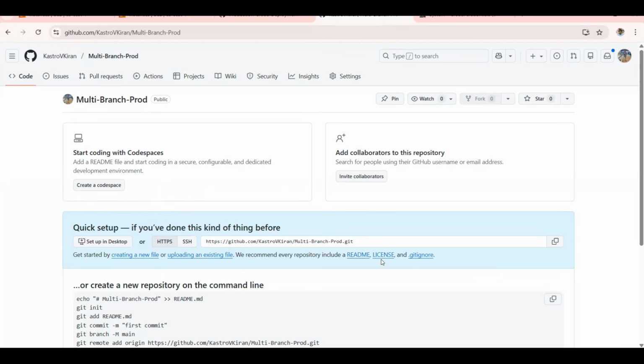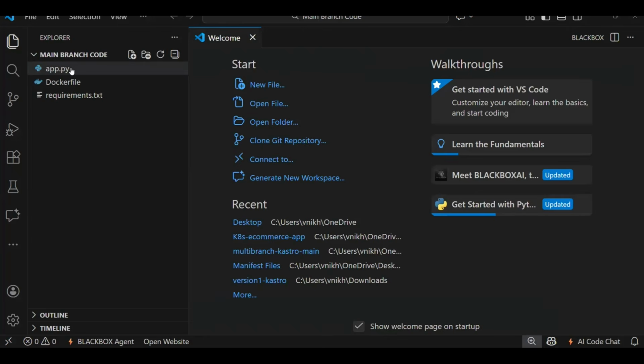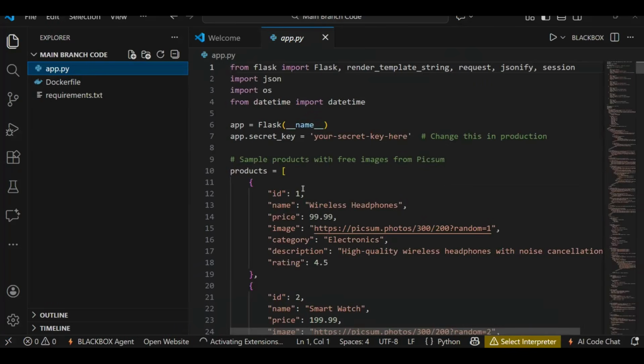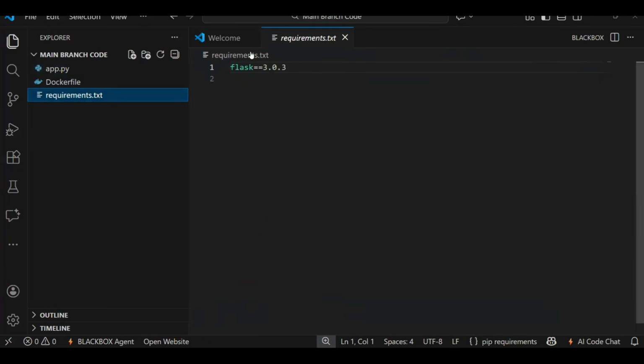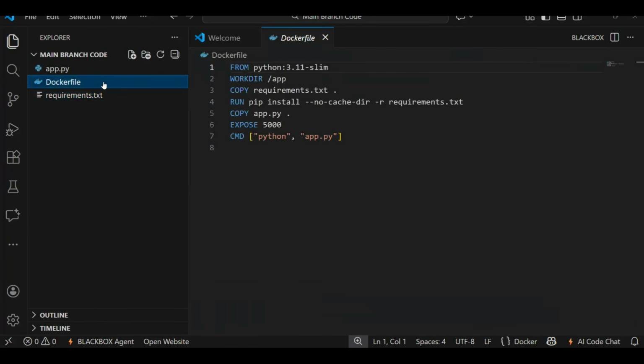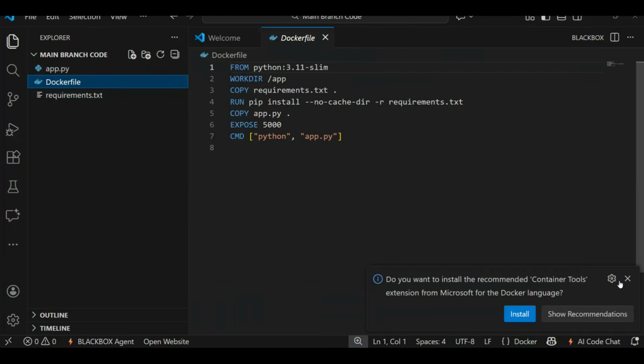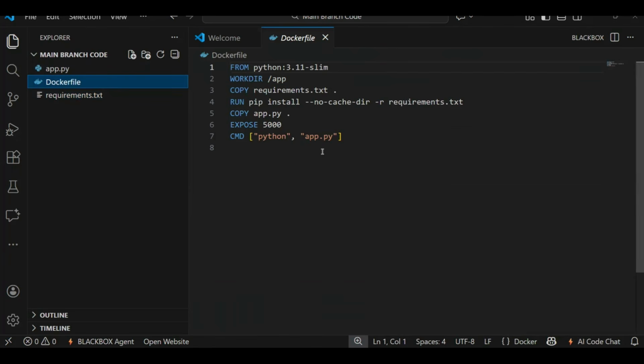Let's say the developer has written the version 1 code. You have the app.py file written by the developer, the requirements.txt file configured by the developer, and the Dockerfile for the Python application. I hope you are aware of Dockerfile writing, so I'm not going to focus on it on a large scale, but let me explain briefly. Since it's a Python based application, I'm going to get the Python base image, a slim image, so that I can reduce the size of the image.